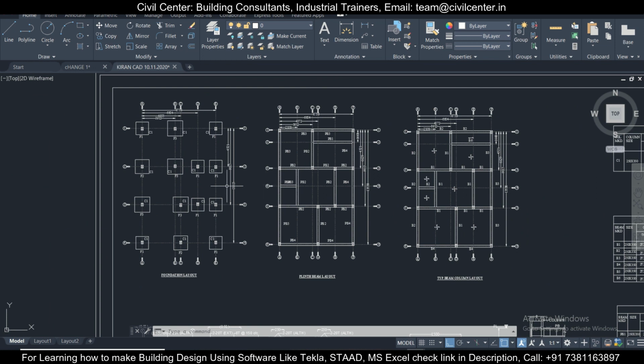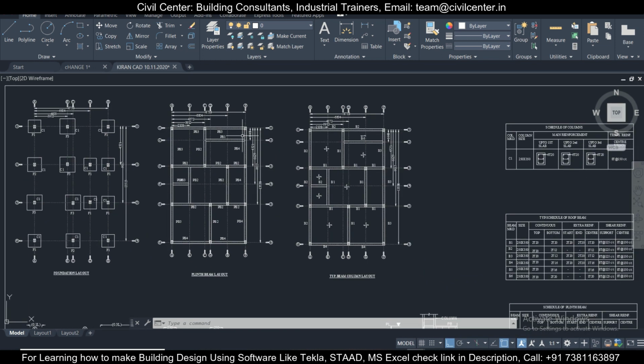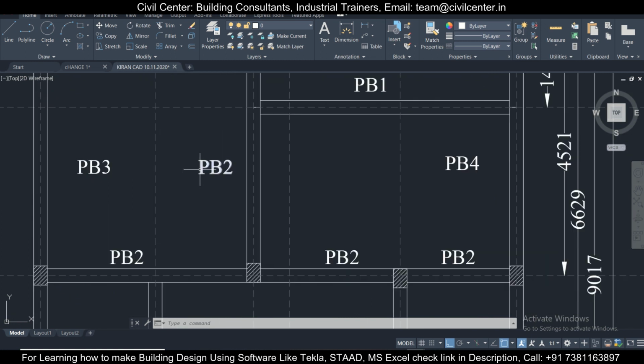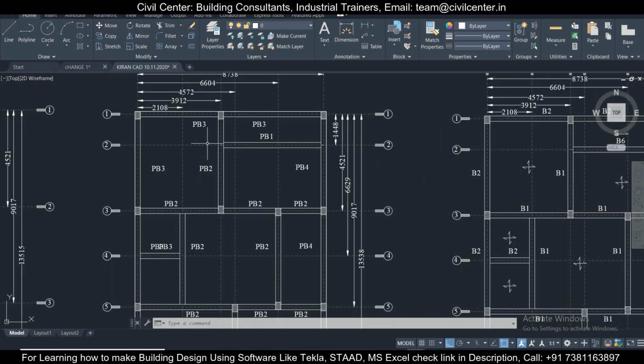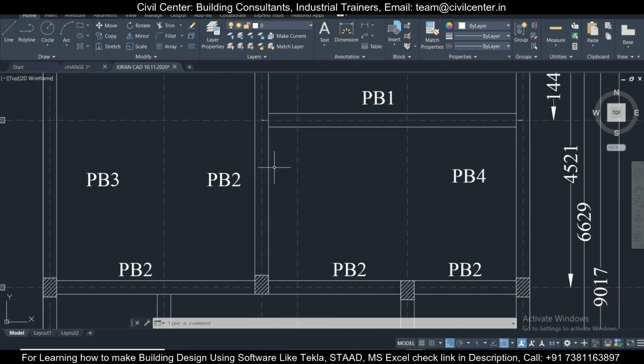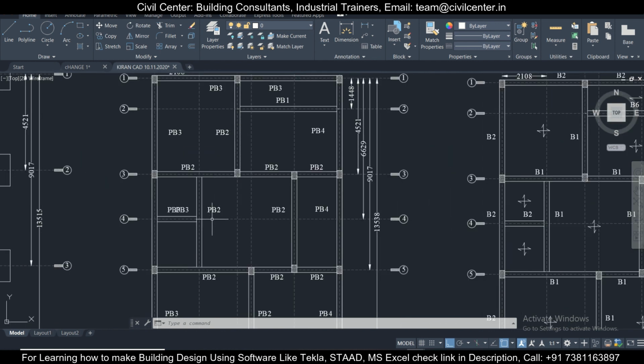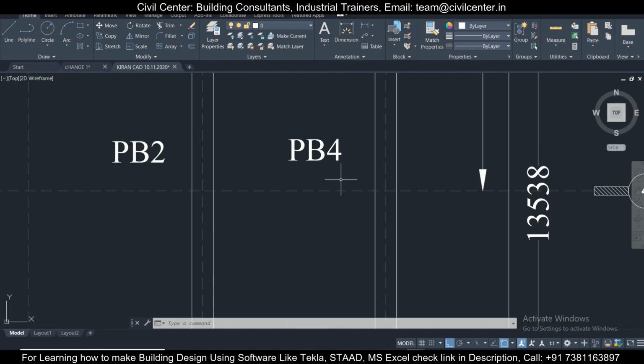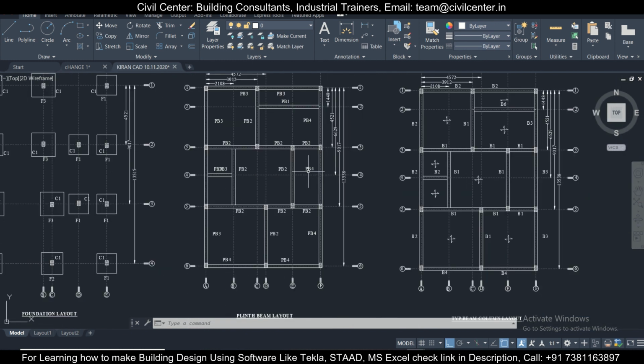Another video on AutoCAD. So friends, in today's video we'll show you how to select a particular text in AutoCAD. Suppose we have a drawing here with multiple values, and we want to select everything which has marked PV4 in it. So how can we do that? We'll watch this in today's video.